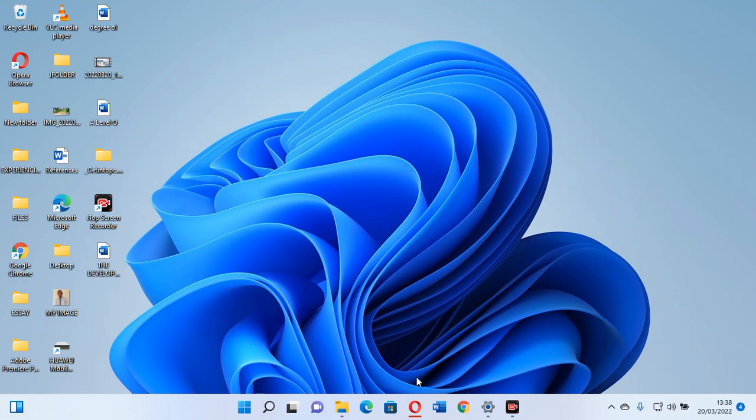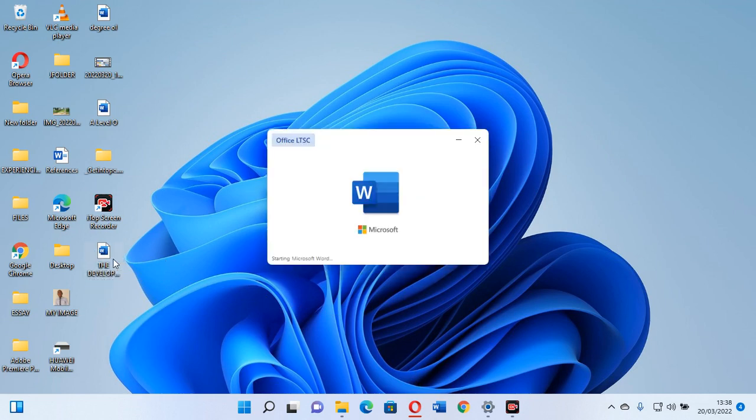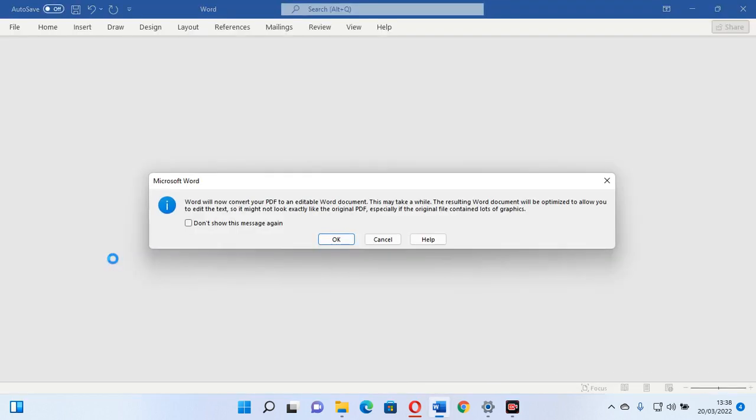Let me try to open that, and I click here, and once I click there, it is going to open as a Microsoft Office Word document, which is similar to what I originally wrote. After opening the converted file, it's going to give you a message like this one.